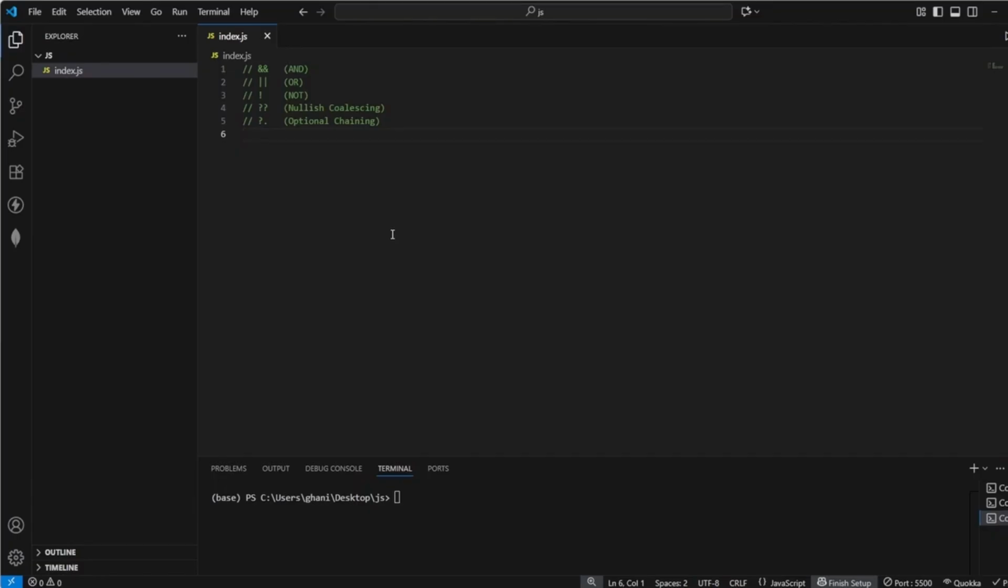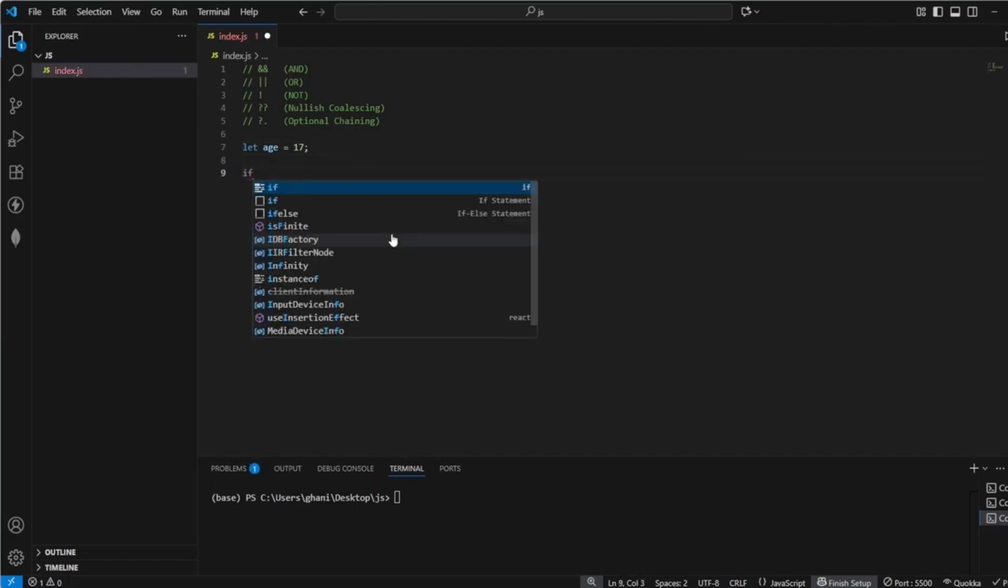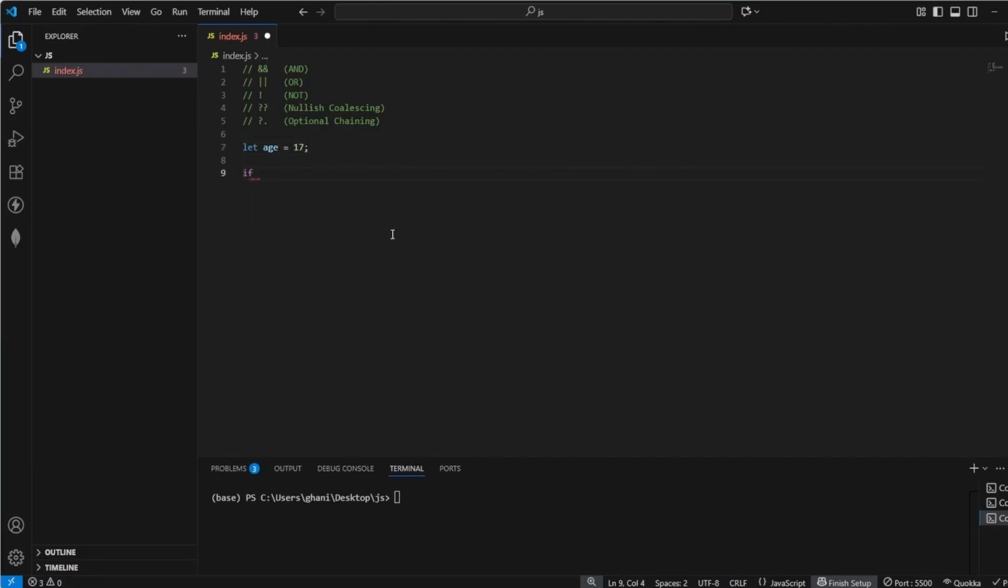Let's understand logical operators in JavaScript. First of all, let's imagine we have an age that is equal to 17, for example. Now you can use logical operators basically everywhere, but oftentimes you use them within an if statement, so we're going to do exactly that. Let's imagine we have an if statement and we want to check whether the age is greater than 18, for example. So we can say if age is greater than 18, but now let's also imagine we want to know whether our person is under the age of 25, for example.